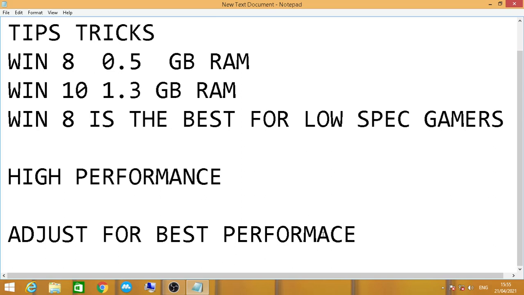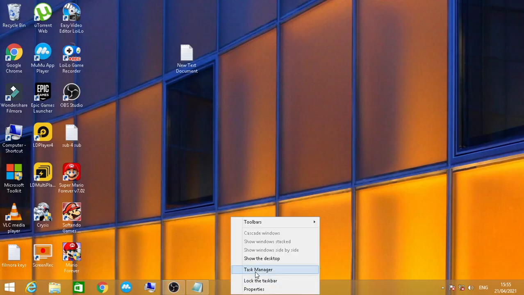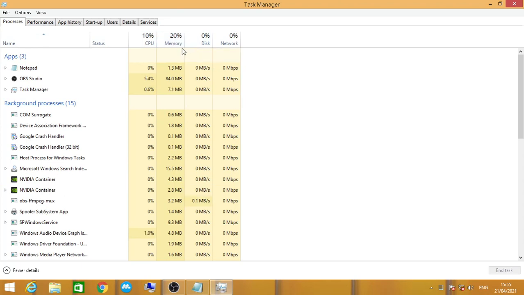Okay, now the next thing is to go to your task manager. Always keep your task manager in full screen and check how much CPU, memory, disk, network, anything is being used. Even if you are not using anything, just keep your PC still, keep all the programs closed and look at which programs are consuming your CPU, memory, disk and network the most.